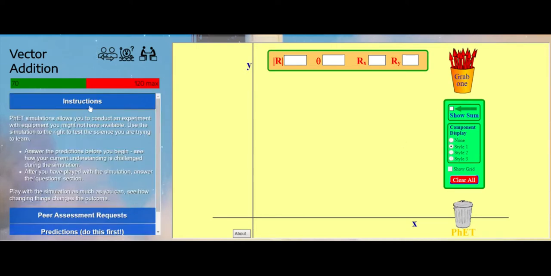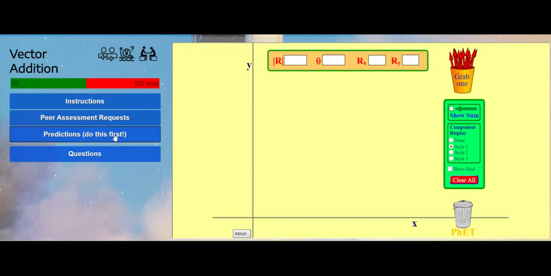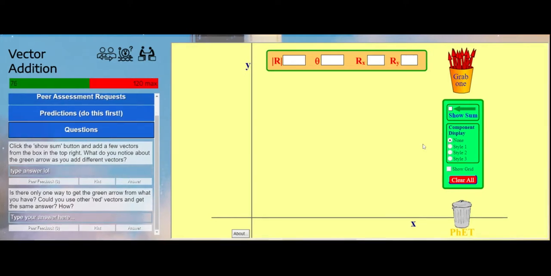On the left-hand side, we've got the instructions and our points bar as we've had before. Peer assessment requests, which again, we'll talk about later. Predictions, sometimes there are predictions. In this case, there's no prediction to go with. And we have questions. So these are just the things that you want to be working on for these.